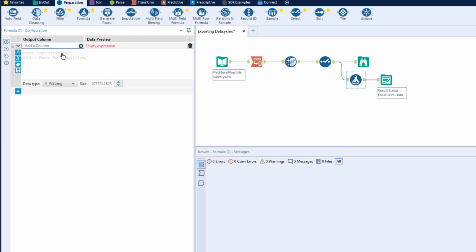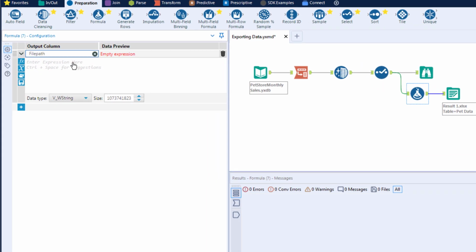So we'll create a field called File Path, and we will set this equal to the name of the path that we want the Excel files to be placed in. So in this example, I will place the result in my C drive, put a colon, backslash, then users, backslash, then my username, backslash, then Alteryx, backslash, then Excel outputs. I will then end with a backslash.